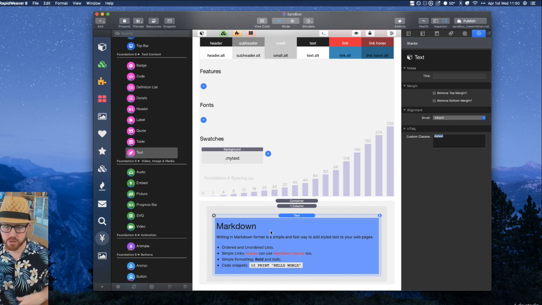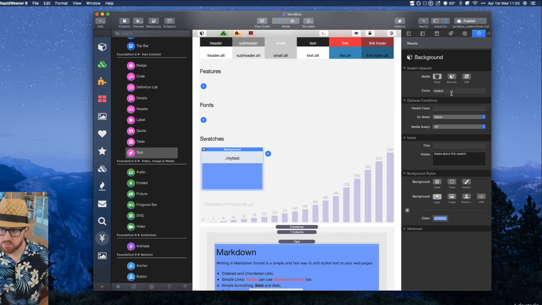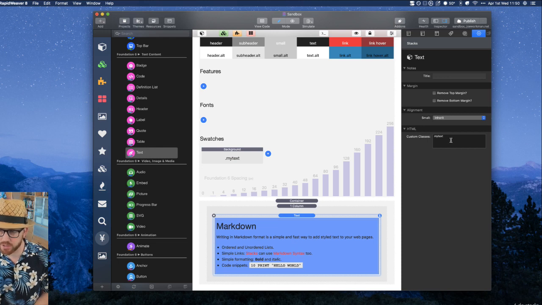Okay. So you define a style, you give it a class. If you want, you can call it a tag, but it's a class. That's what it is in programming speak. In web speak, it's called a class. You go to text, you type in my text, and there we go.